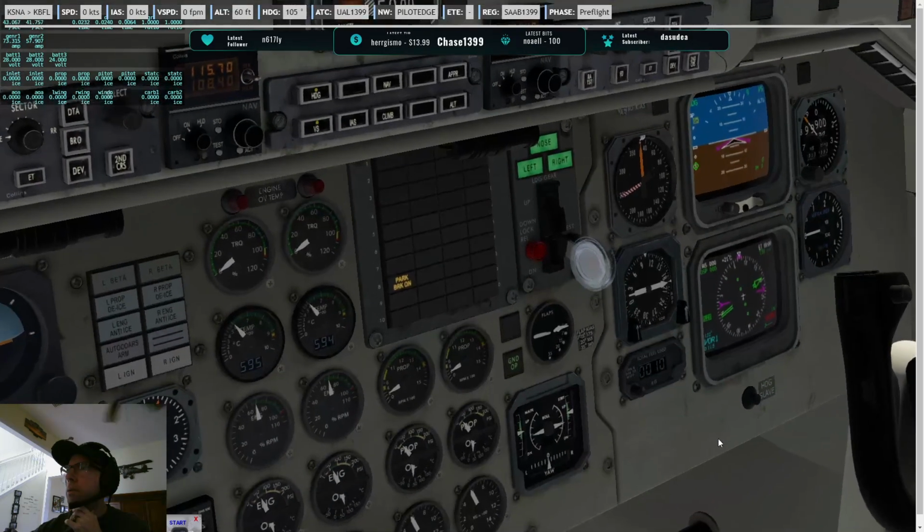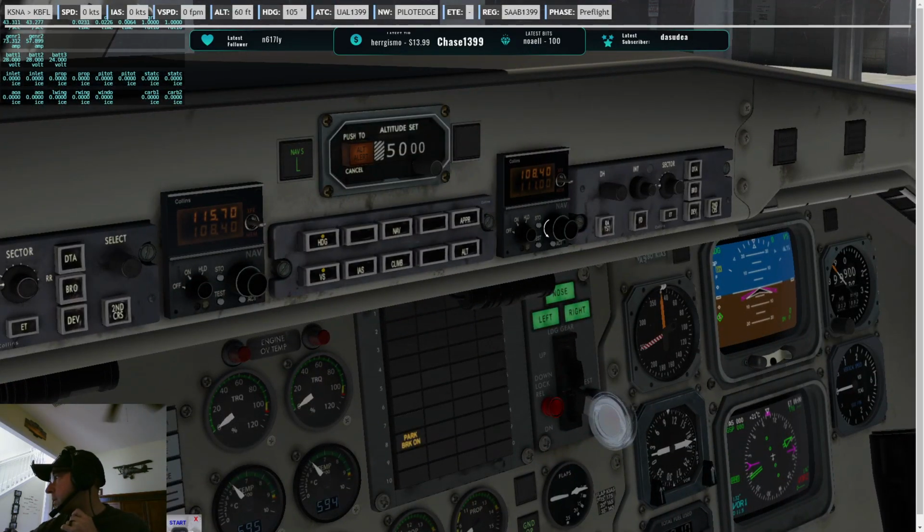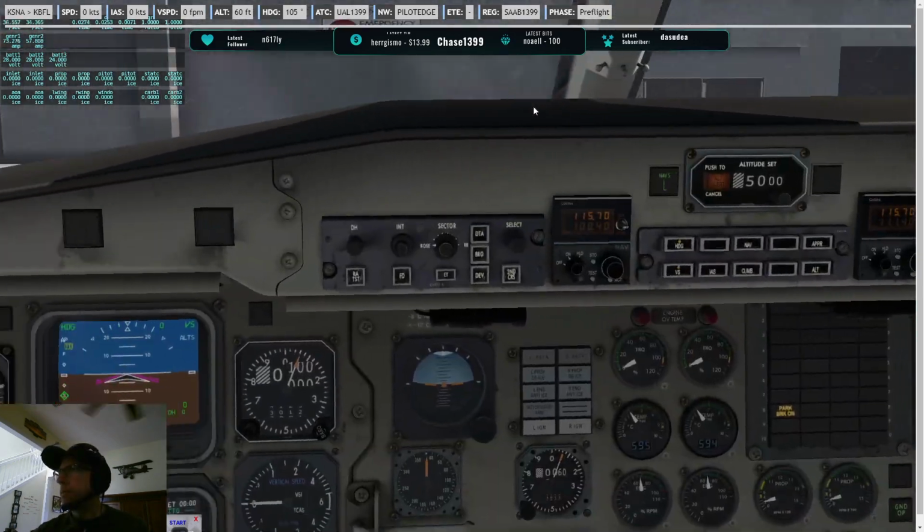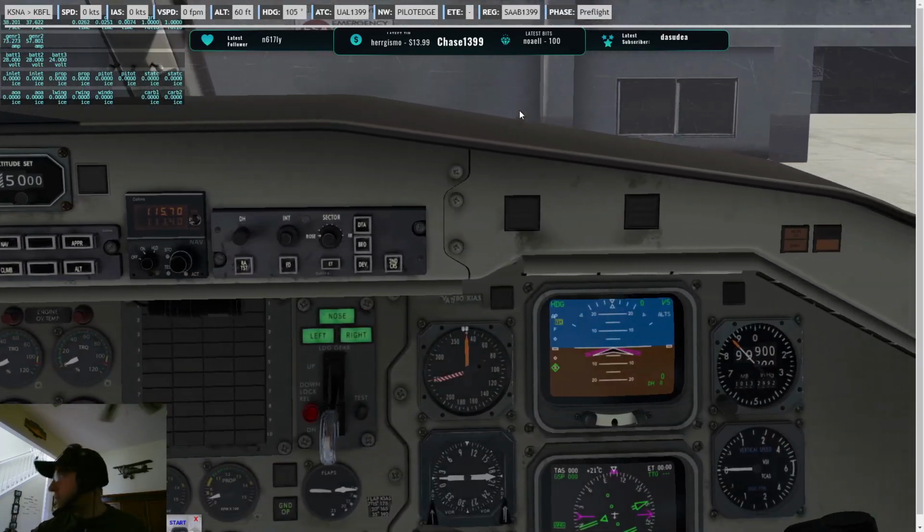And NAV 2, we shall do the same one, 115.7. Pop that up there. And then the second one we're going to need is Santa Catalina, which is 111.4. So we'll do 111.4. So we have Seal Beach and we have Catalina VORs ready. And that radio will be radial 118. So let's come over here.